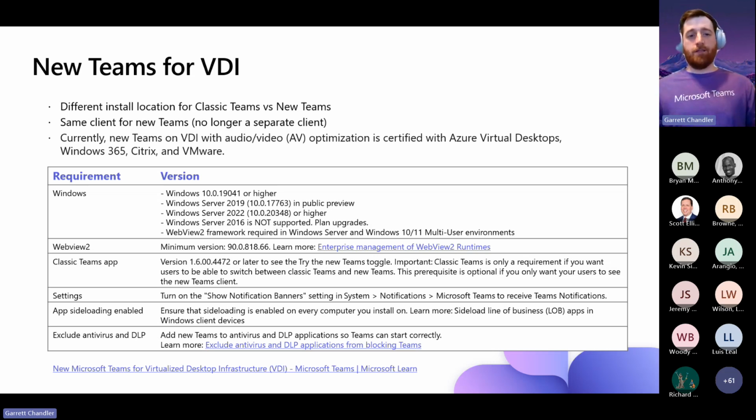However, it's all baked into one client. So we used to have a separate VDI client. We don't have that anymore with new Teams. It's all one Teams client, which makes it easy for deployment purposes. But there is a new install location. And we also only support new Teams with the appropriate AV optimizations on AVD, Win365, Citrix, and VMware.